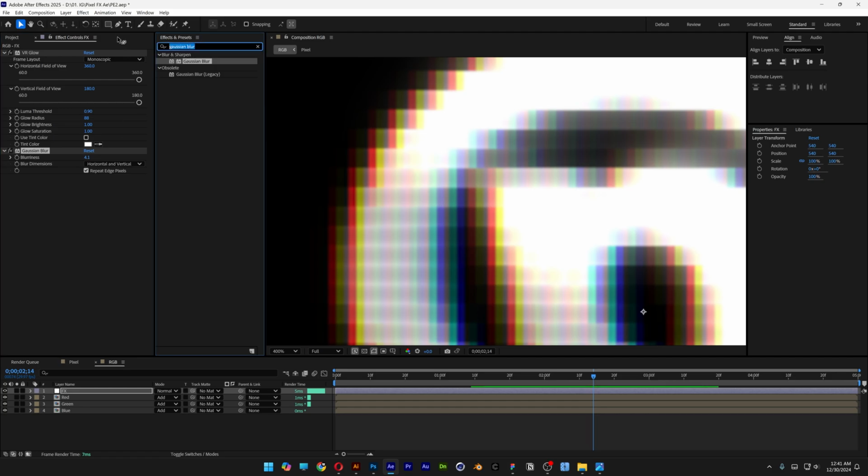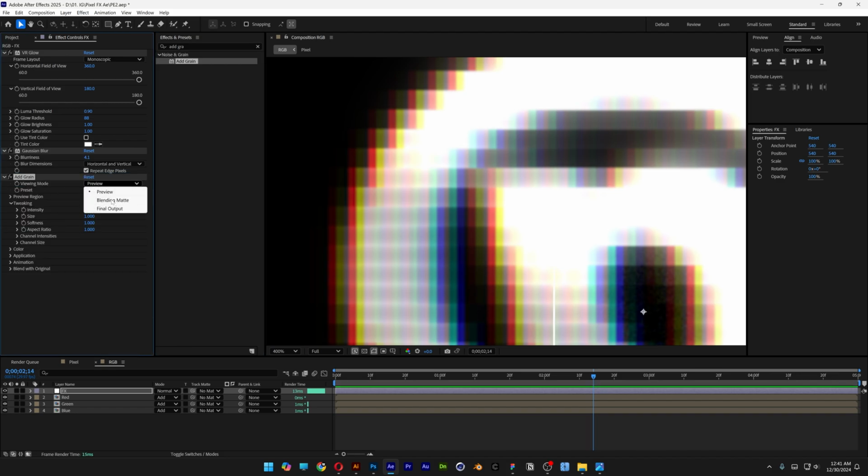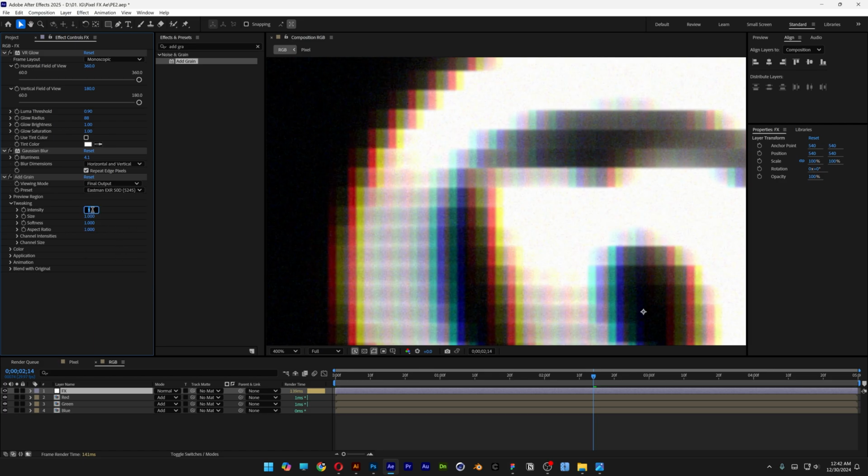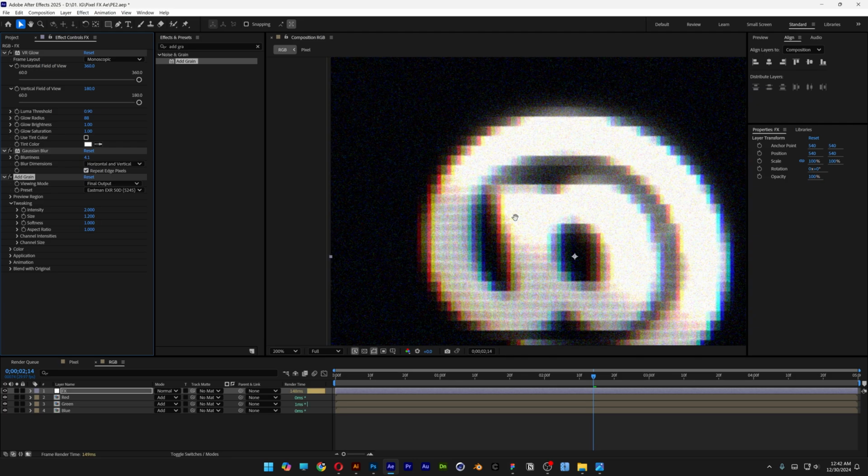Let's go back to the effects, type in add grain, drag and drop the add grain under the Gaussian blur. Let's go to preview, change it to final output, and I'm going to make it sharp again. I'm going to go to the presets, and I'm going to go and select the Eastman EXR 50D. And I'm going to increase the intensity to 2. And I'm also going to increase the size a little bit, 1.2. And take a look at that.